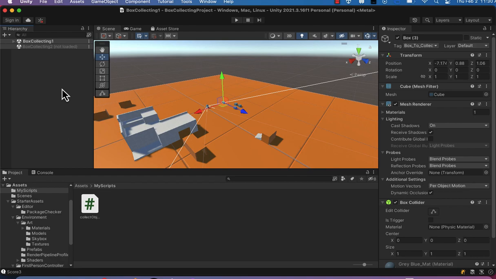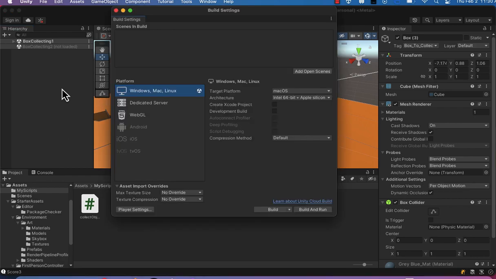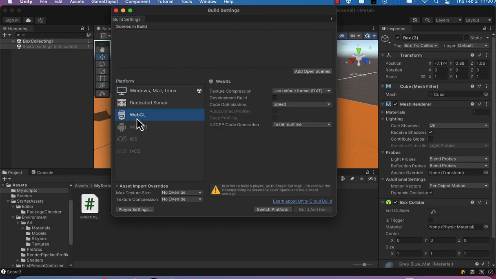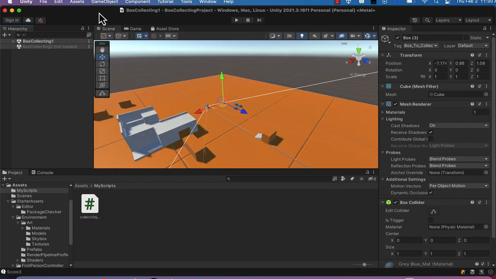So I want you to go to build settings. From file, go up to file, select build settings, and if you want you can switch it to WebGL. It's up to you on what you want for an export route, but up here on this button, add open scenes, you can click on that if your scenes are not there, and it should add your level 1 and 2 scenes like it did mine and populated them there.